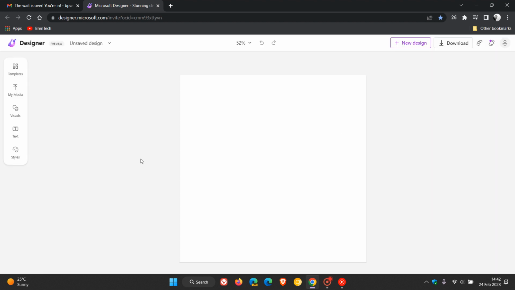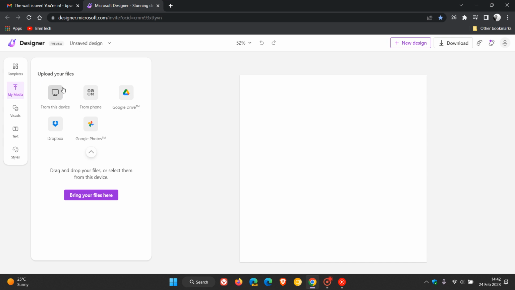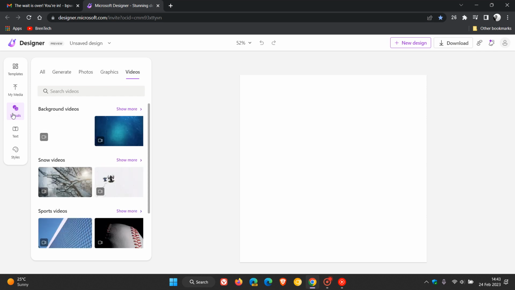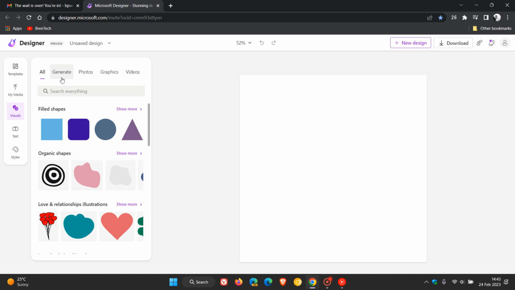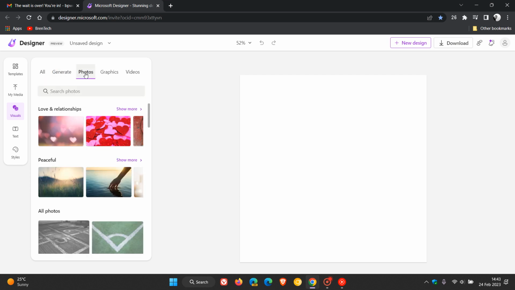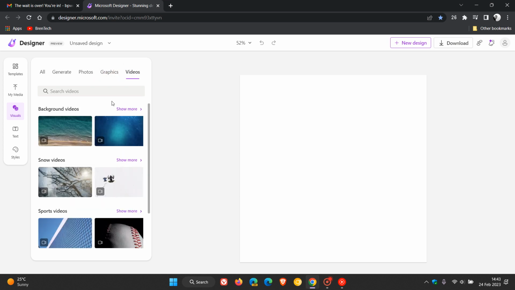Then just looking at some other options, this is a blank template. And if we head to the left, we get our templates we can choose from, and you can search through all of these different options. So there are some templates you can use. My media, so you can upload from this device, your phone, Drive, Dropbox, Google Photos. You can also drag and drop your files or select them from this device by clicking on that tab. Visuals, so this gives you different visuals. We get filled shapes, organic shapes, and so on. You can generate those. You can use different photos, graphics, and video.